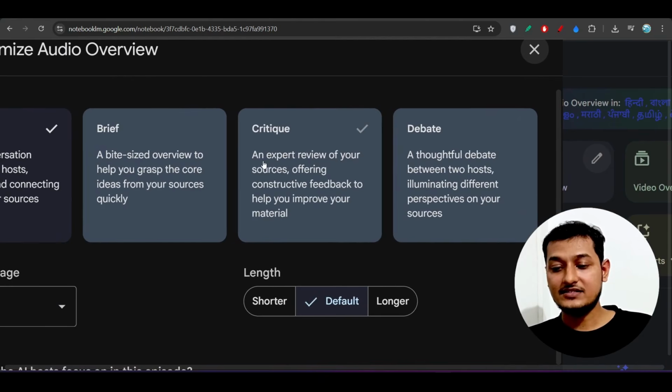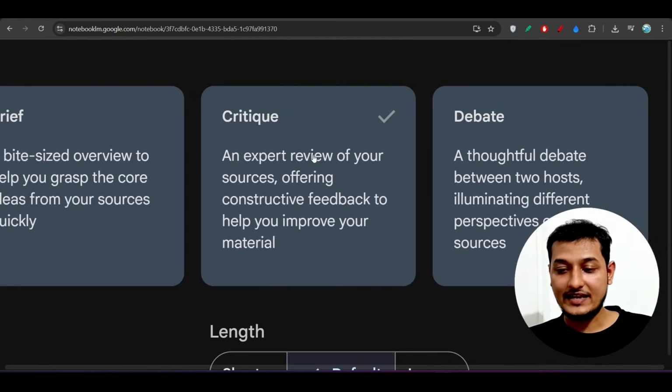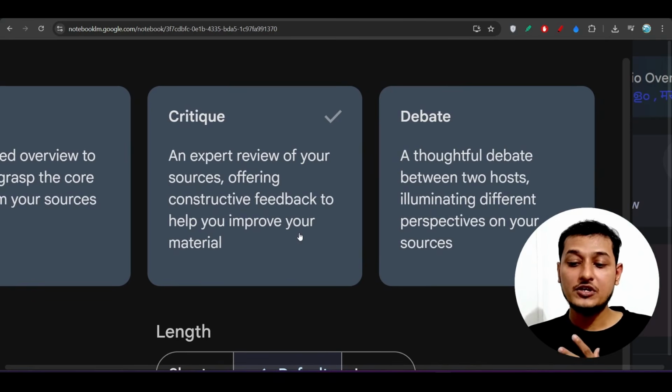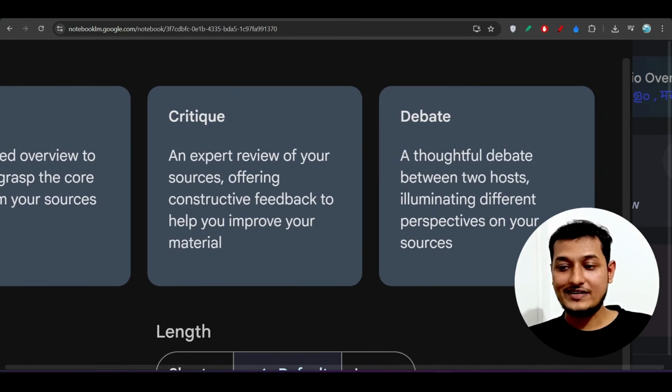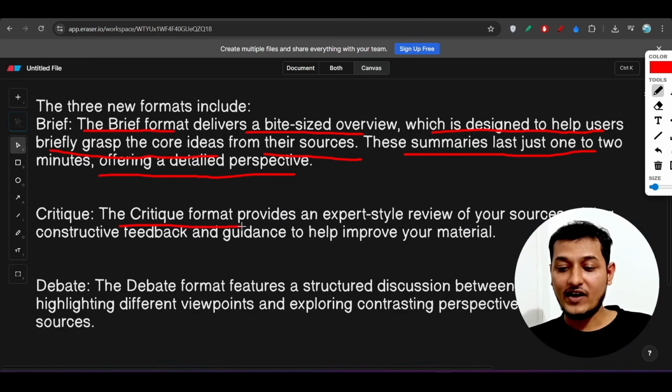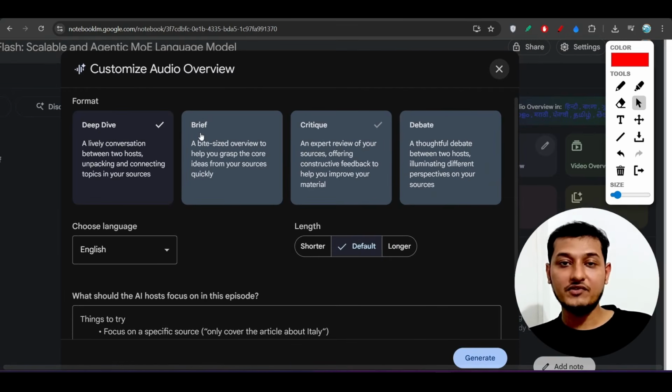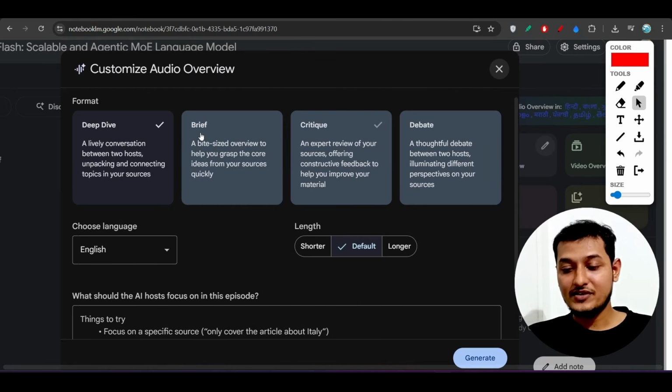Now the next one is this critic. Critic is an expert review of your sources, offering constructive feedback to help you improve your material. What is that? A critic format provides an expert style review of your sources, giving constructive feedback and guidance to help improve your material. So basically, whatever sources you have uploaded, it will review all of that, and it will tell you in which areas you can improve your documents, or in which area you can work to improve things.